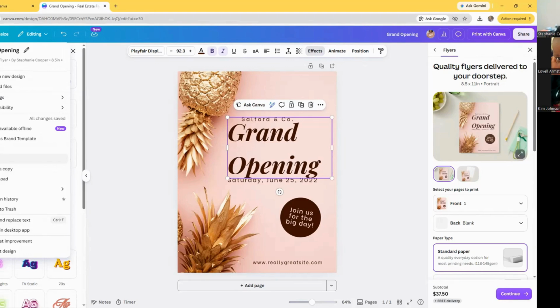You can move it to a specific folder. You can make a copy of it, download it, and you can download it here or you can download it on the other side. I'll show you. Or your version history.